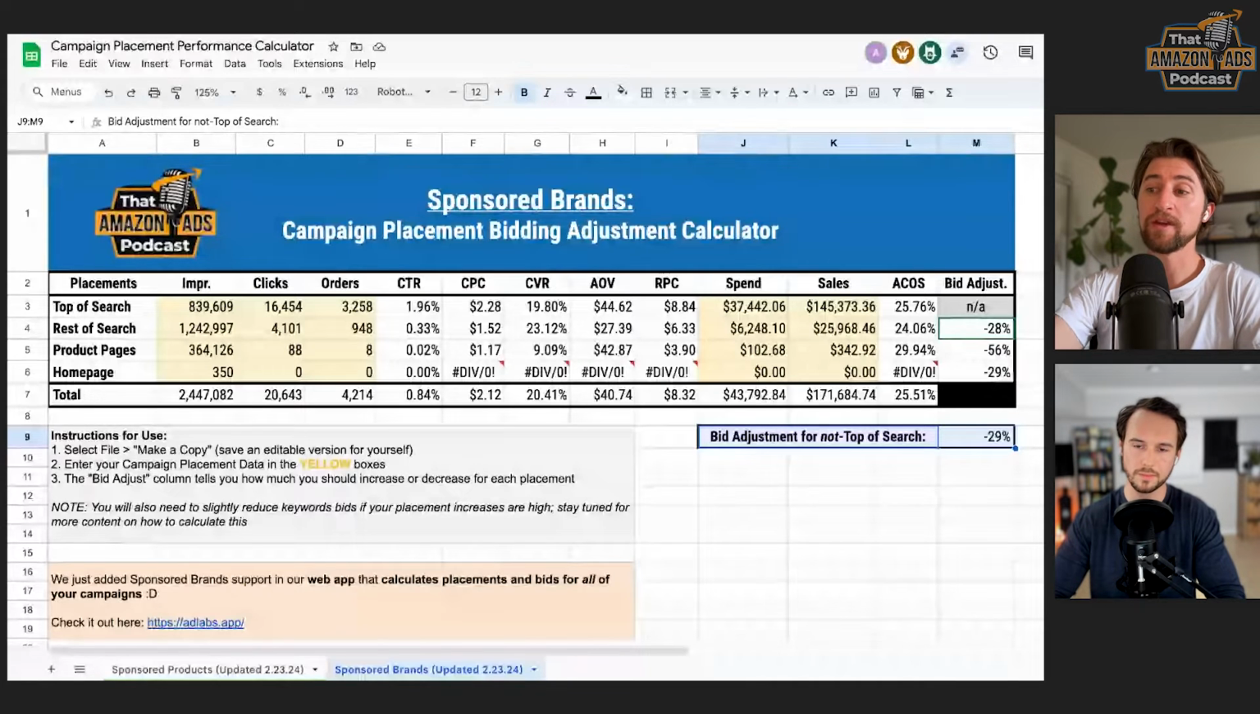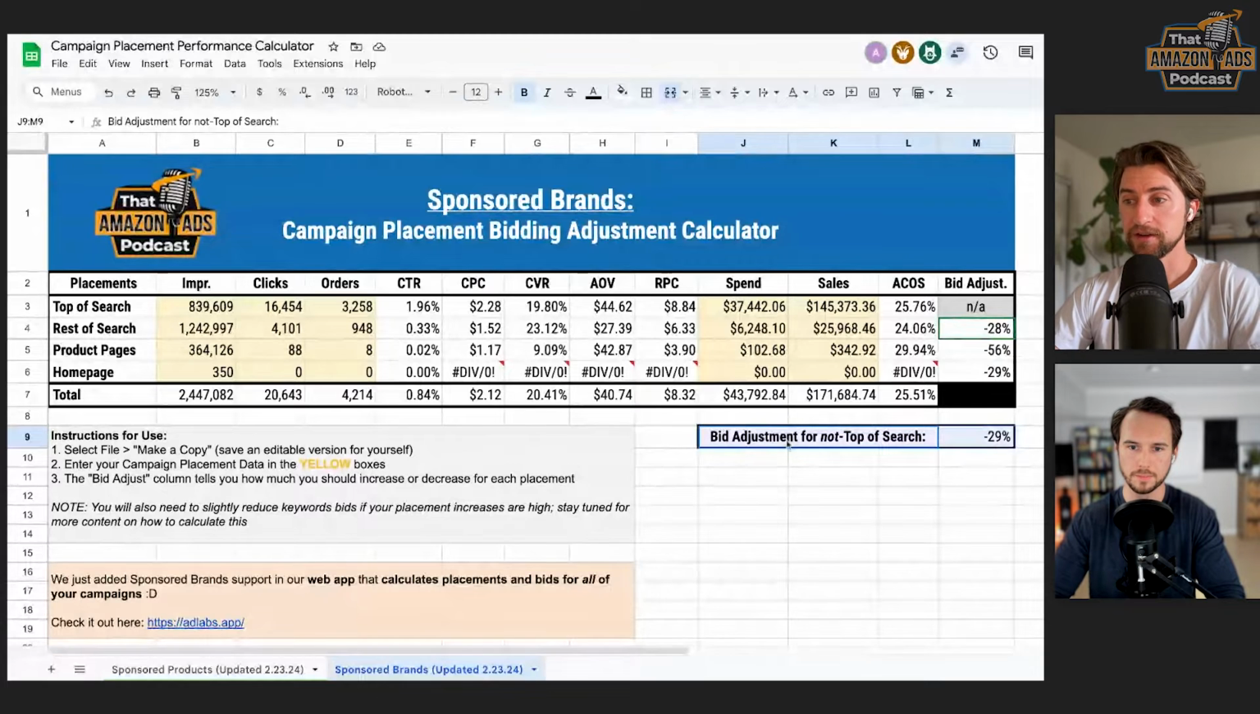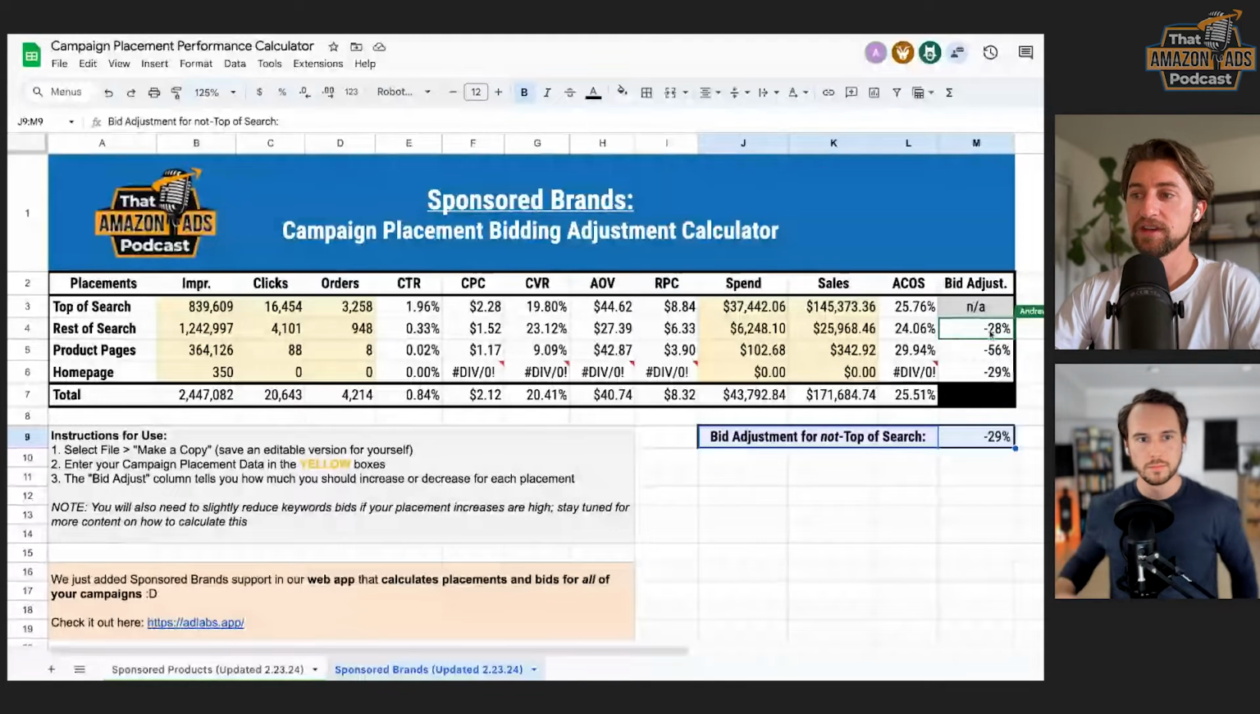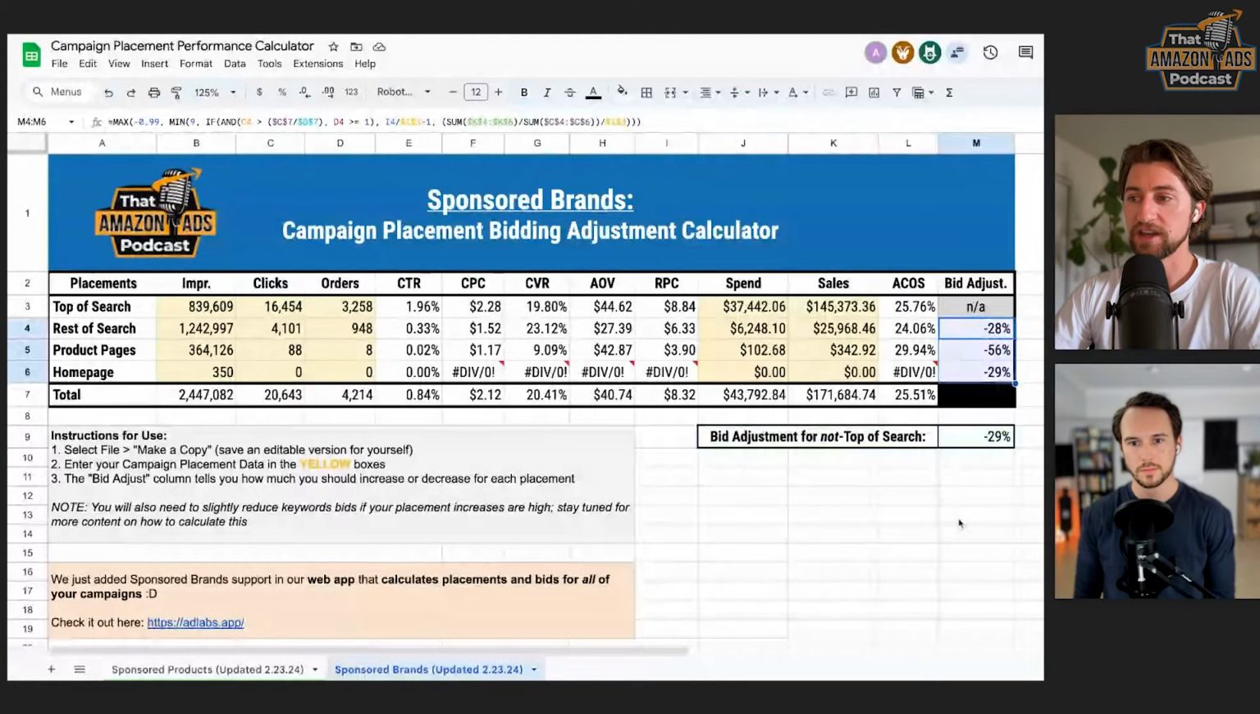So what we have here for you is both calculations. You can either do this in the ad console and just use this value for everything, or you can apply the adjustments individually for each placement with these calculations here.